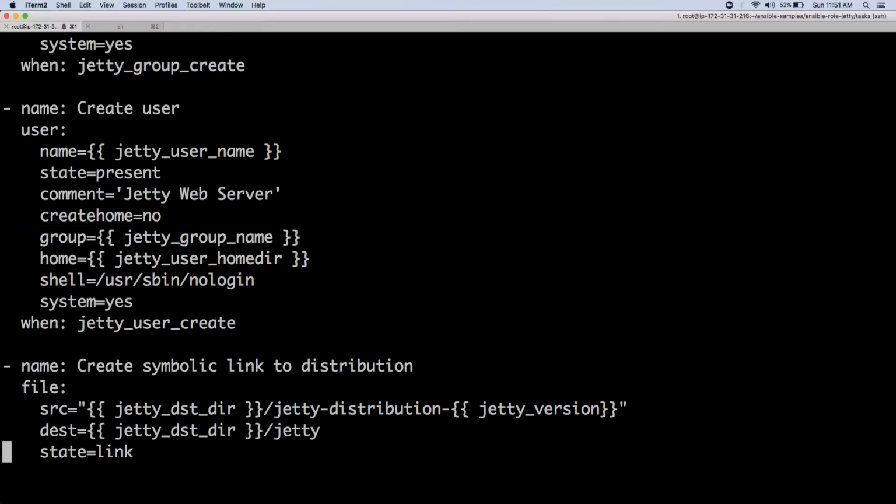Next, create a symbolic link to the distribution. Why is this required? Why a symbolic link? This is also using the file module. With the file module, we can create a file, delete a file, and change permission and ownership. Here we are changing it into a link actually. To create a directory, instead of state you will give directory, right? If you want to remove it, you give state equal to absent, right?